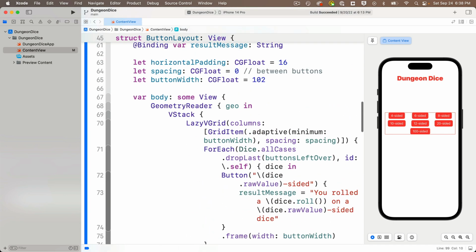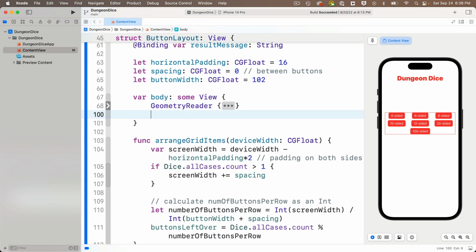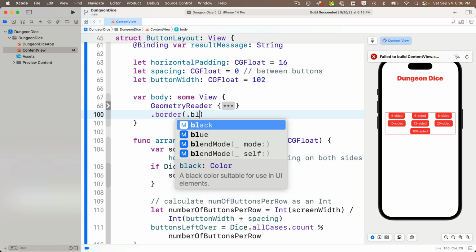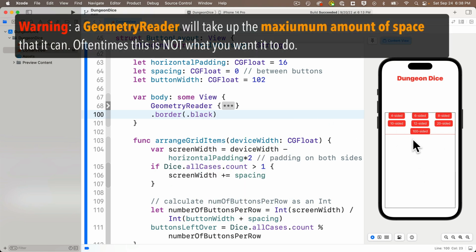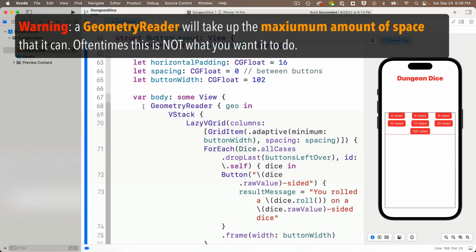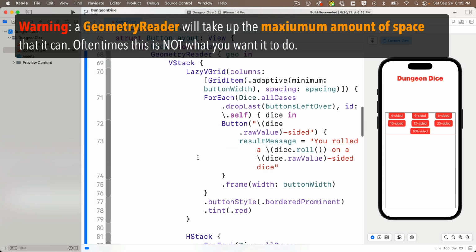But if I code fold the geometry reader and add a border modifier below that, this time making it black, look at that. What's actually happening here is that the geometry reader is taking up as much space as it can. It doesn't matter that the VStack just wants the space around the buttons, the geometry reader is going to hog up everything it can get. That's how geometry readers behave. They'll push out as far as they can go.